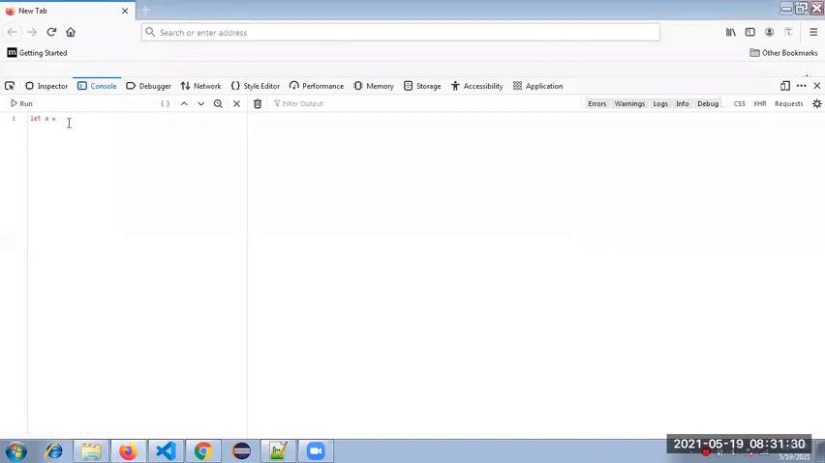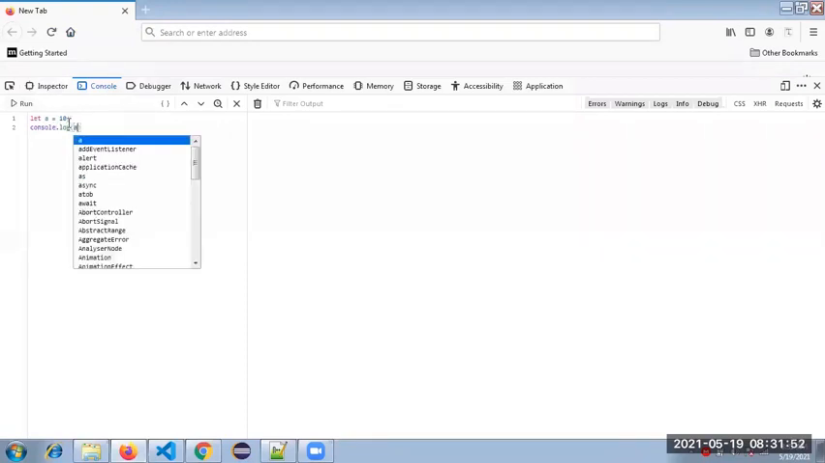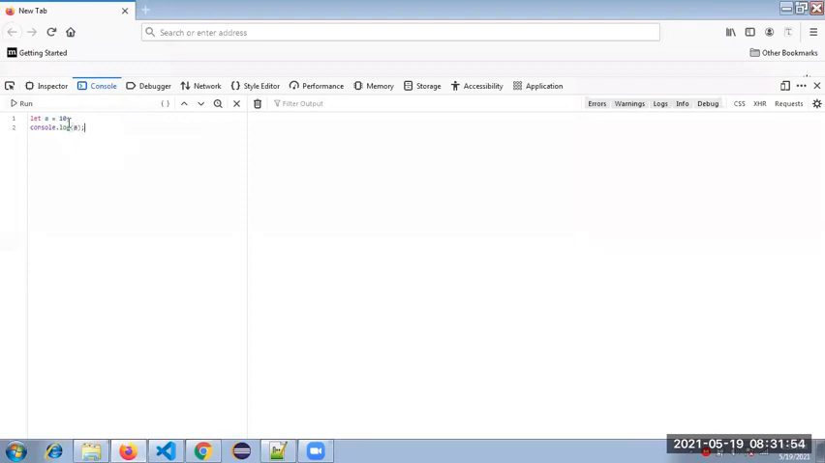Okay, so let a equal to 10. To print this, how to print this a? console.log(a). Okay, so your output is 10. Correct.